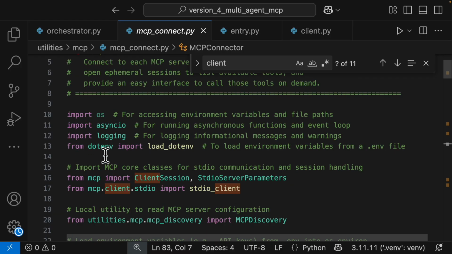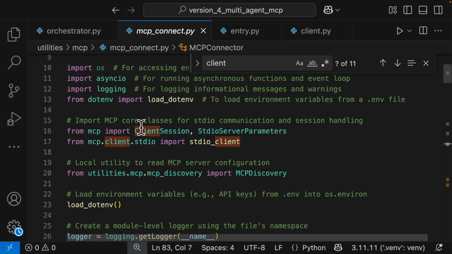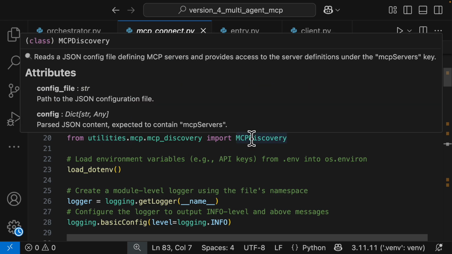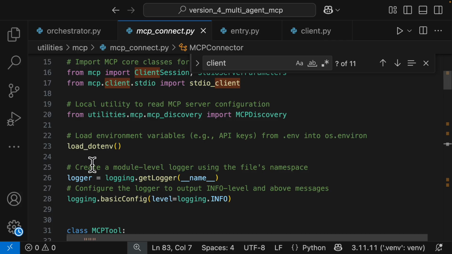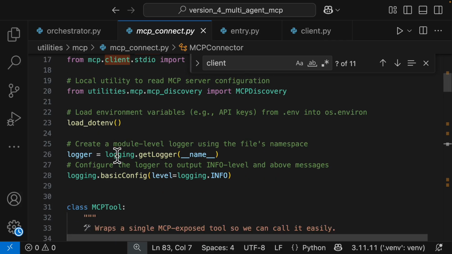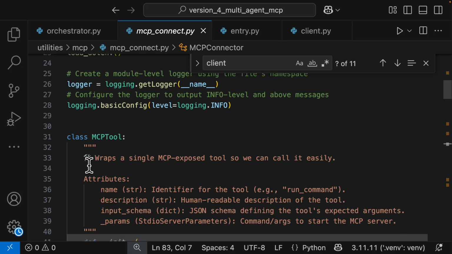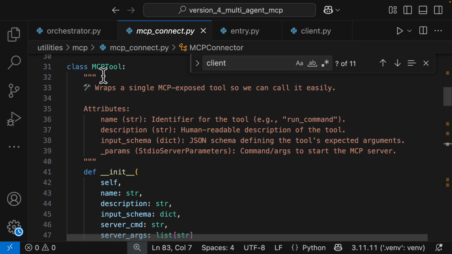So we have some basic imports over here, and then we import the MCP core classes for stdio communication and session handling. Then we have the utilities for MCP discovery. Then we load the environment variables like the API keys into our environment, and we have some basic logging. Now we have the MCP tool class.